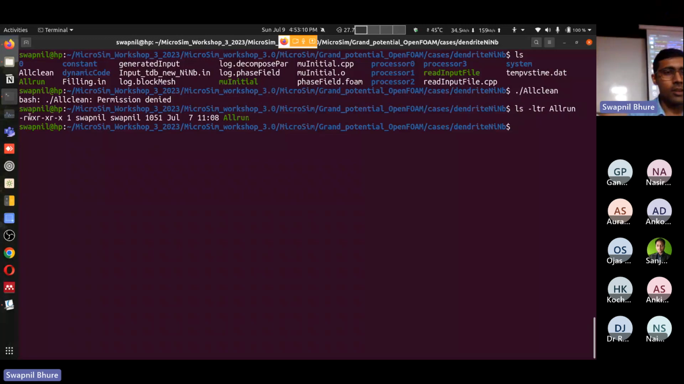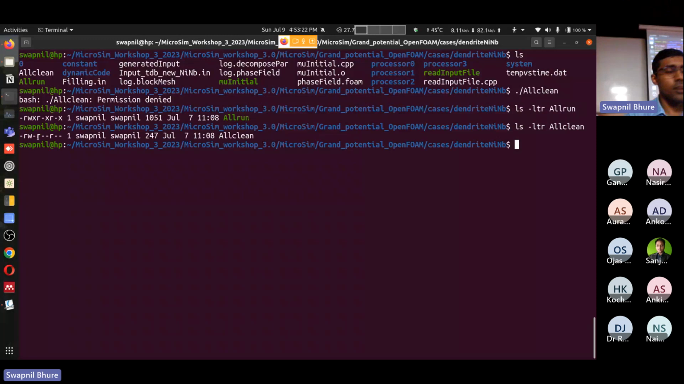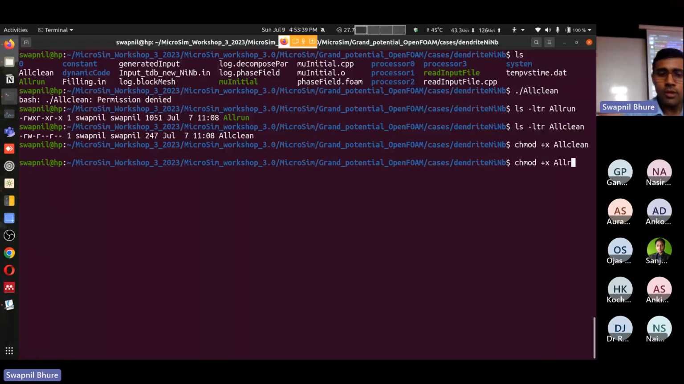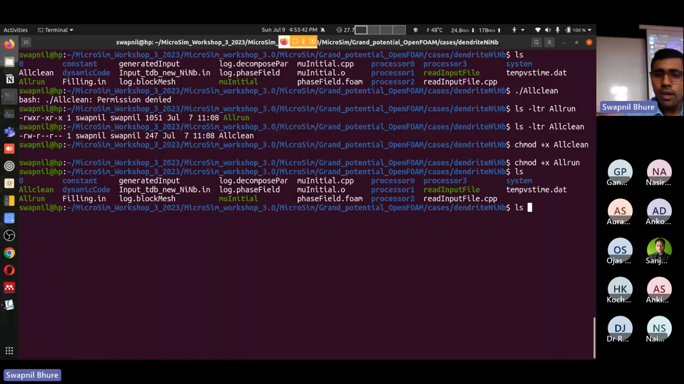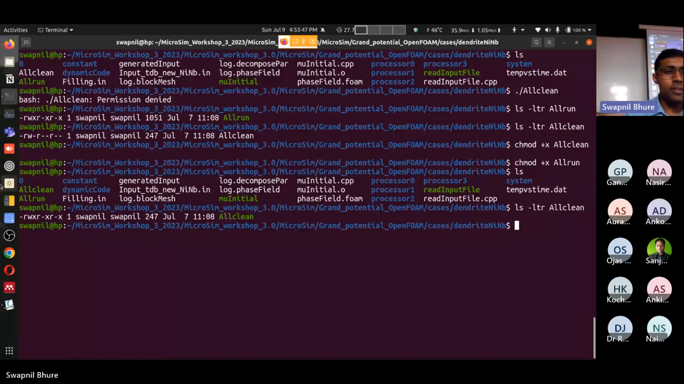Here you can see that X is the execution permission which is there for this particular file, which is not there for the all clean file. So first time when you download the repository, by default, it will not be executable. So you'll have to make those files executable. You can do chmod plus x all clean, and then the same thing for all run. And you can check now. Here you can see that X is also appearing, so it has become executable.